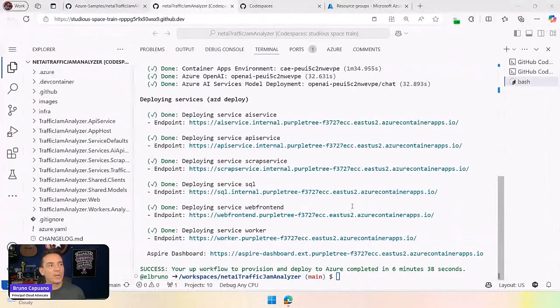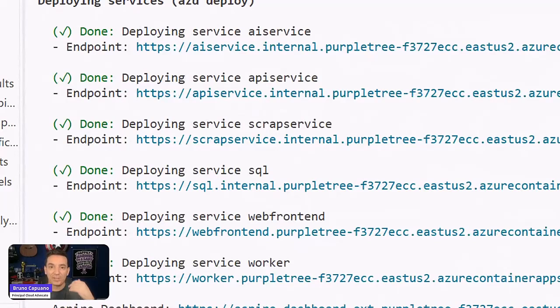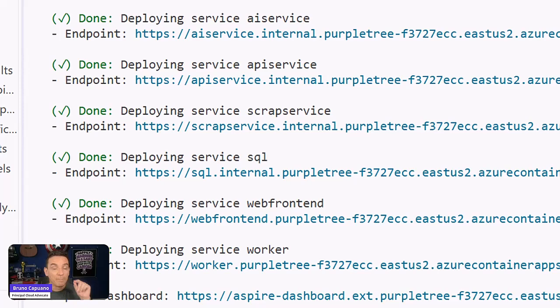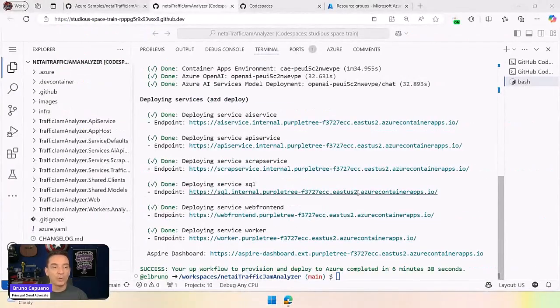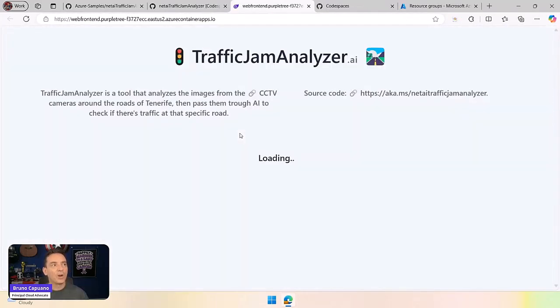But we can see that we have tons of stuff here. We have several services: the artificial intelligence service, the API, the Scrapper service, a SQL server, the front-end Blazor application, and the worker. And by the way, please join the session that we are going to host with Emiliano, where we go into the details. If you want to see the application, just click the front-end service, and you are going to go to the main application.